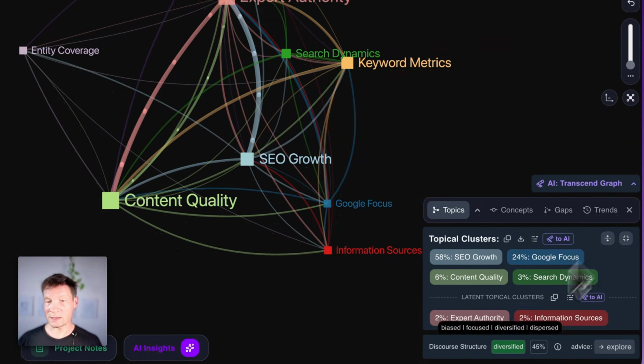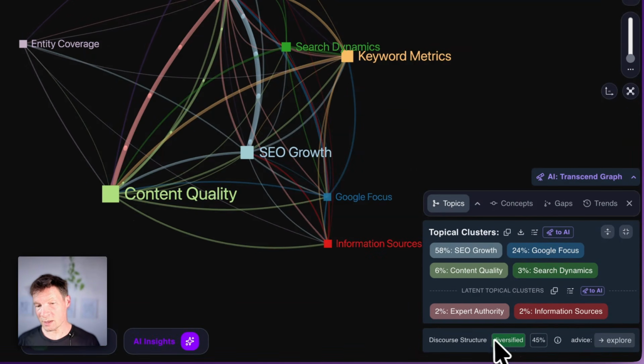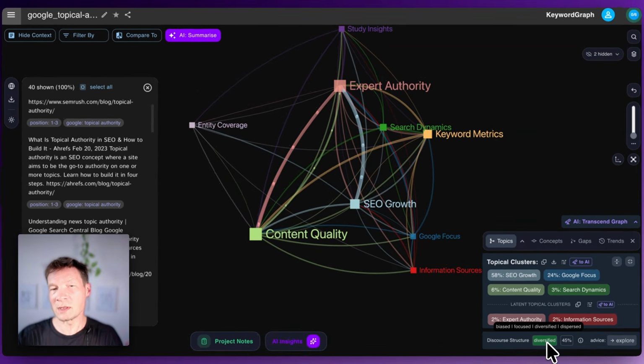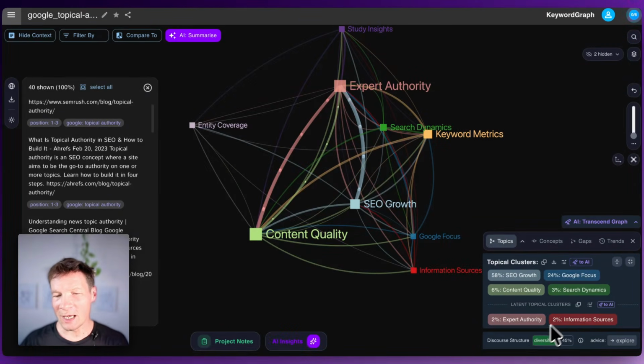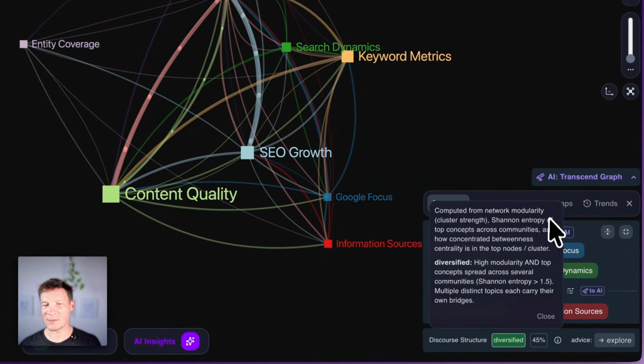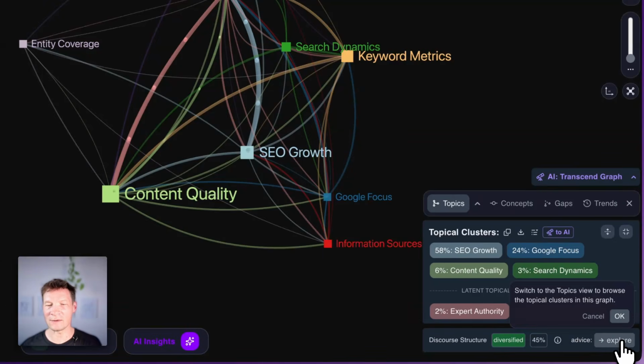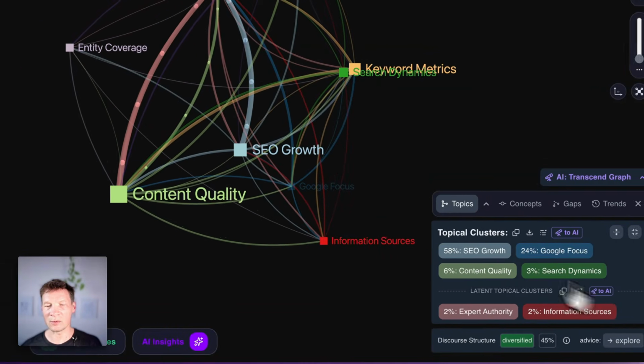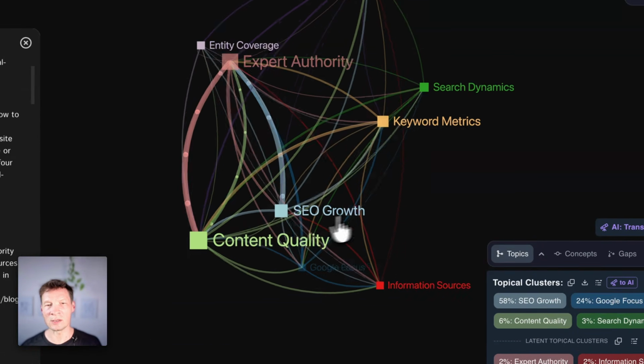And one last thing that is really nice is, of course, the discourse structure that now shows you precisely whether your discourse is too focused, biased, or dispersed or diversified. If it's too dispersed, it will help you connect it better. If it's too diversified, then it means it's good actually. And if it's too biased, then it will help you make it more dispersed. And you can click here and then it explains to you how it's calculated. So it's pretty nice. And if you click on advice here, then it's going to tell you what you can do in order to actually make it more diversified or biased or dispersed.